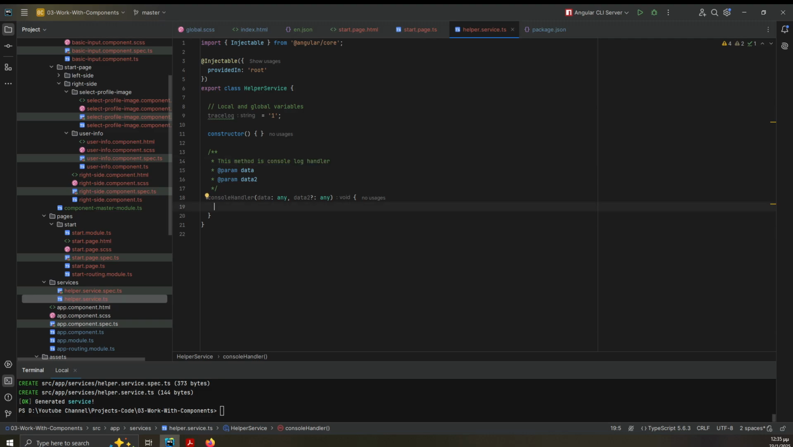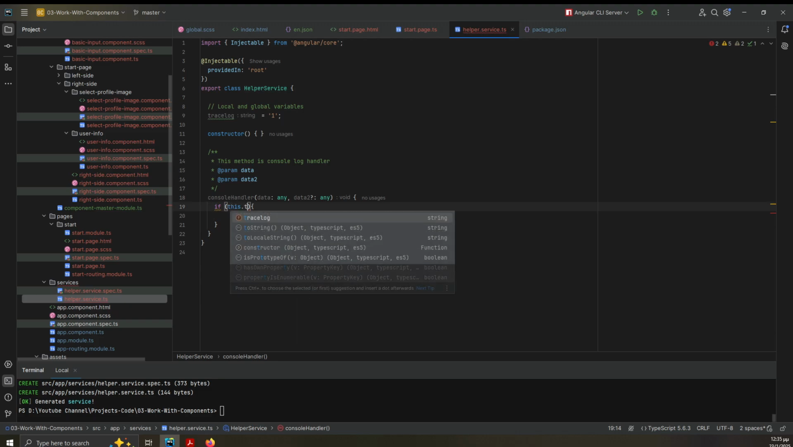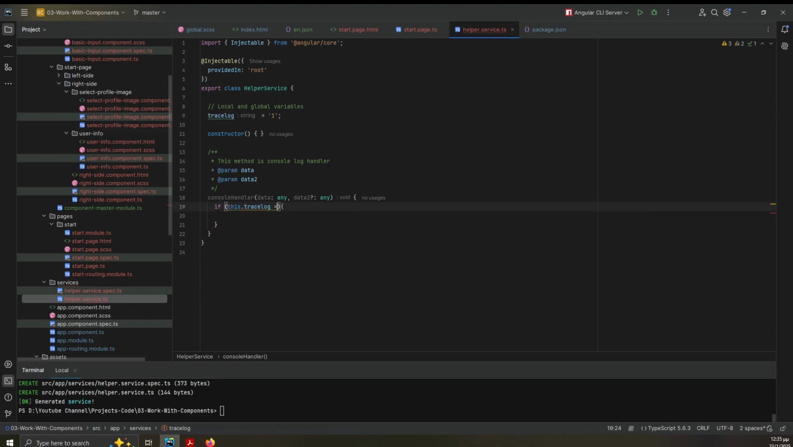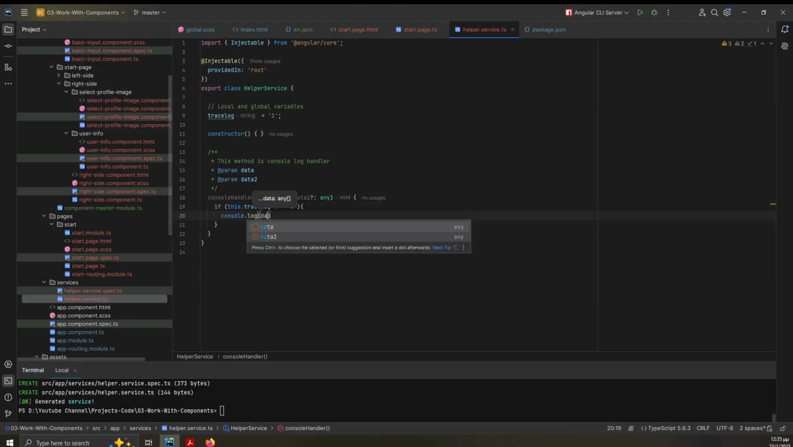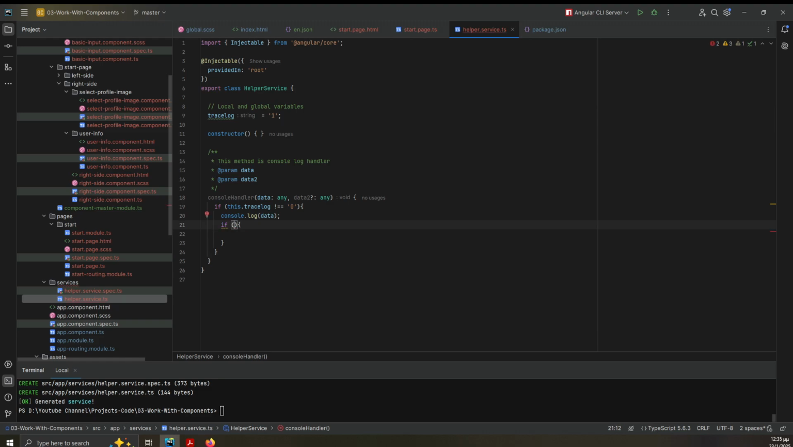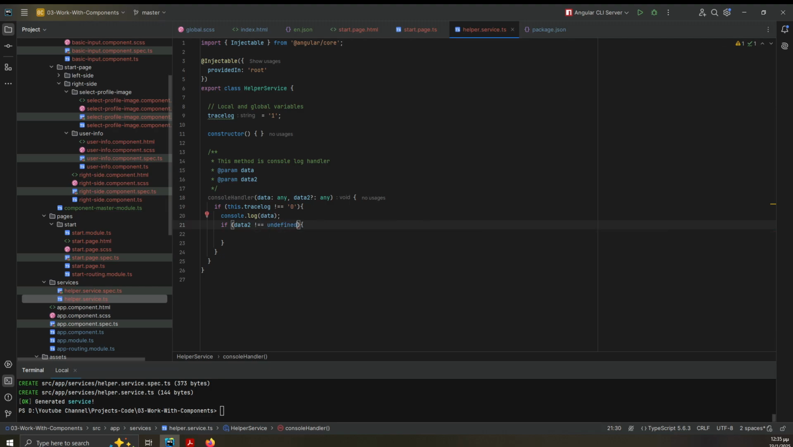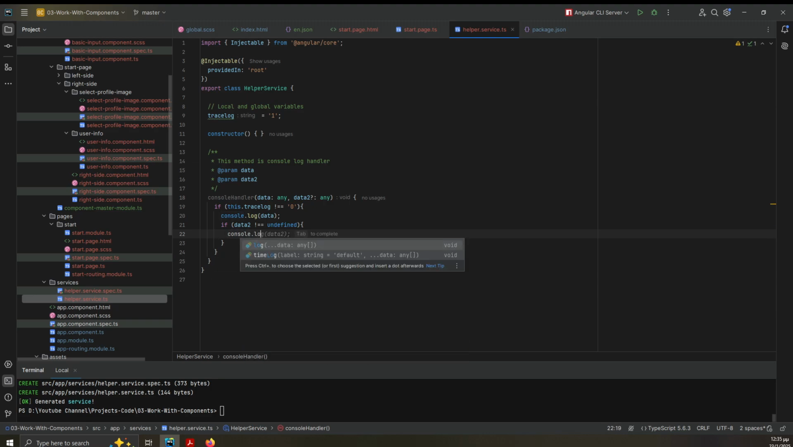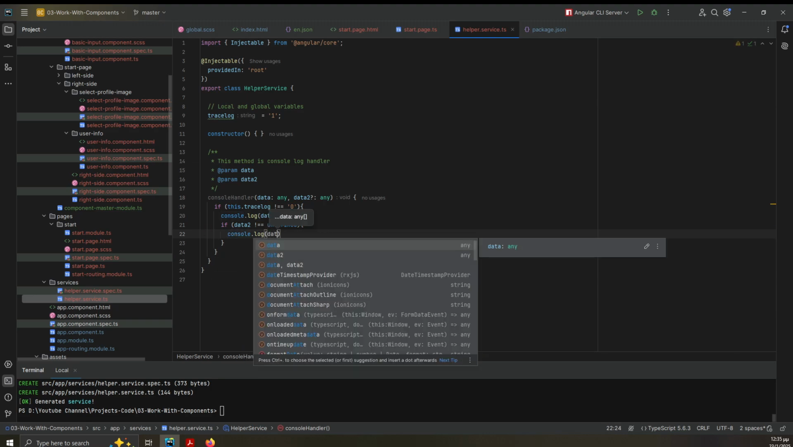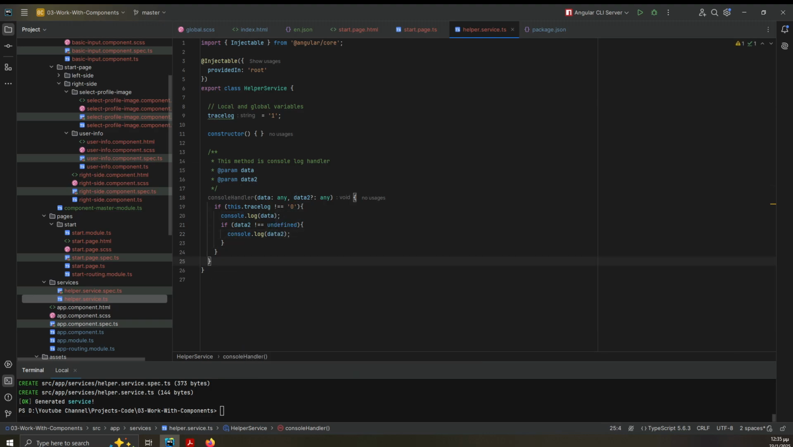And what we're going to have, so let's check, of course, the trace log. So this dot trace log, if it is different than 0, this means that we're going to console. So console.log the data, and let's check if we have the data 2. If the data 2, like this, is different than undefined, it means that we have some data. So let's console log this data, the data 2, like this. So this is the console handler method.